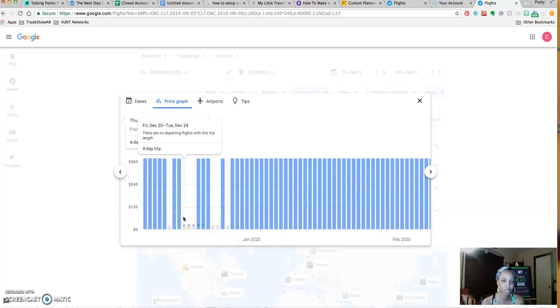If you see the little date thing up at the top, I can't point because you can't see my finger. But if you see that, then it'll show you that's your date range and here's your price for a 4-day trip. And so you can gauge it by the length of the bar.